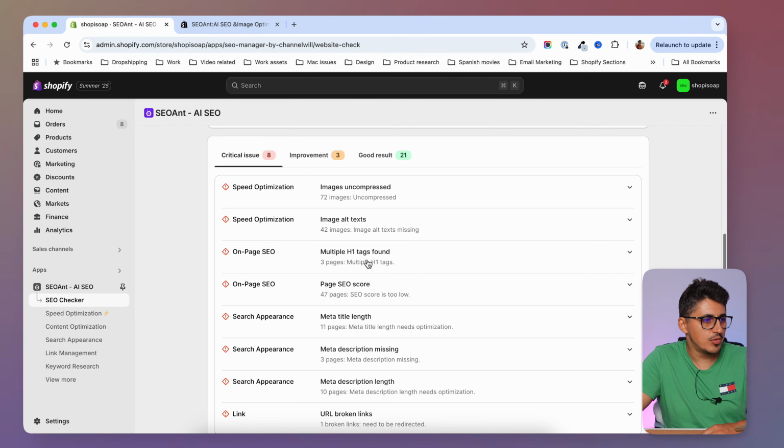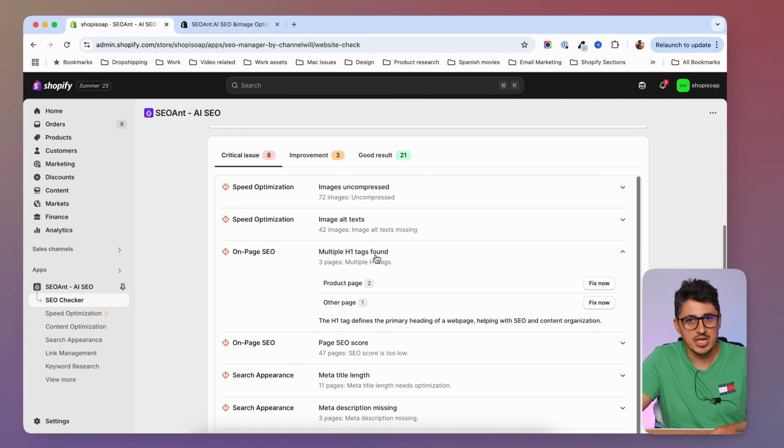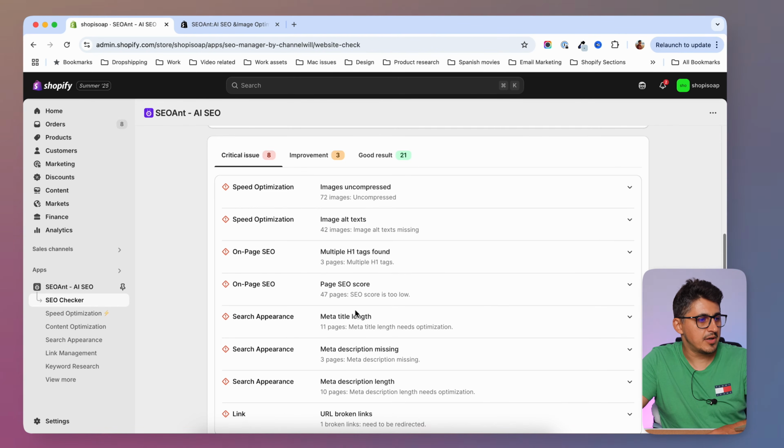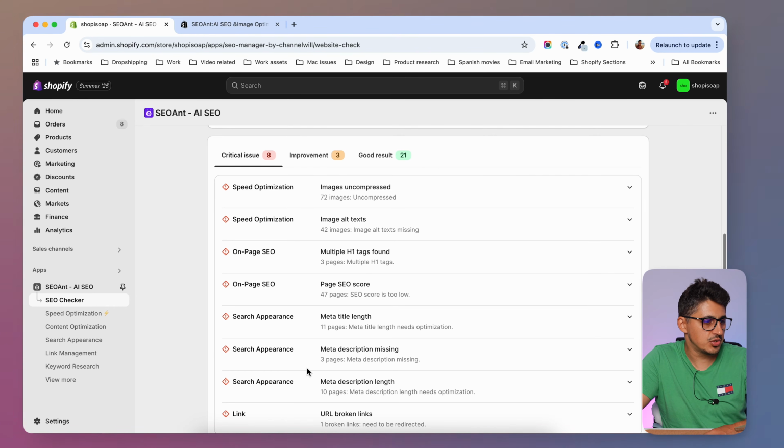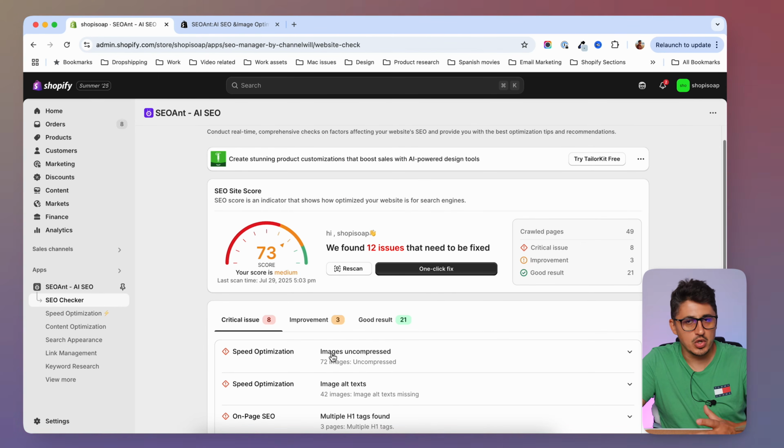On page SEO, multiple H1s, and this is the case when you have multiple people working on your store, maybe developing the theme. You may have situations when you're going to have multiple H1s, which is a big no-no when it comes to SEO. You can go ahead and fix that as well. Then we have here meta title length. The title of one page is too long, and as you can see, we have a lot of other issues. Once we have one of them fixed, we can go ahead and rescan by clicking this button, and we can see if the score actually changes.